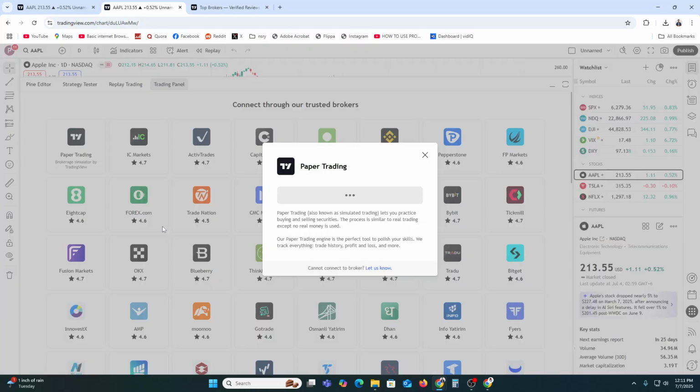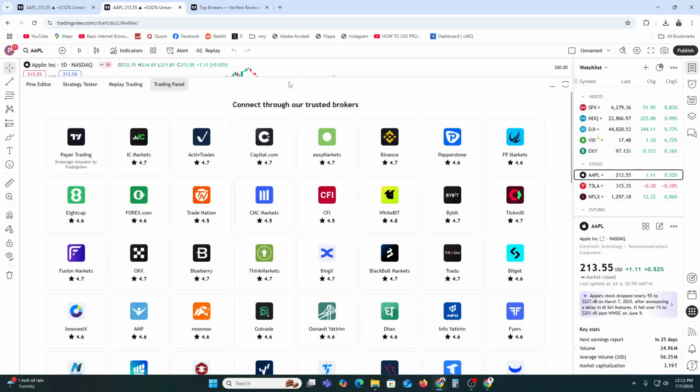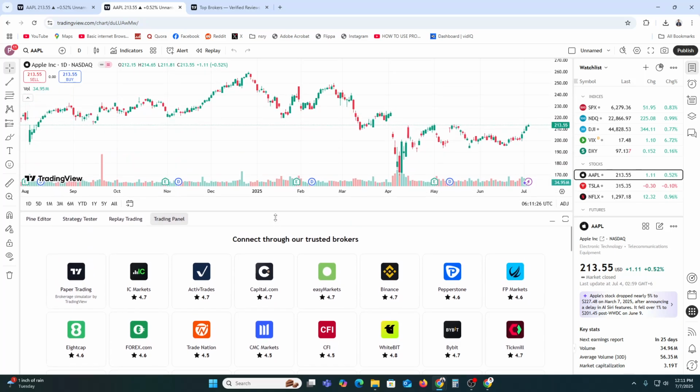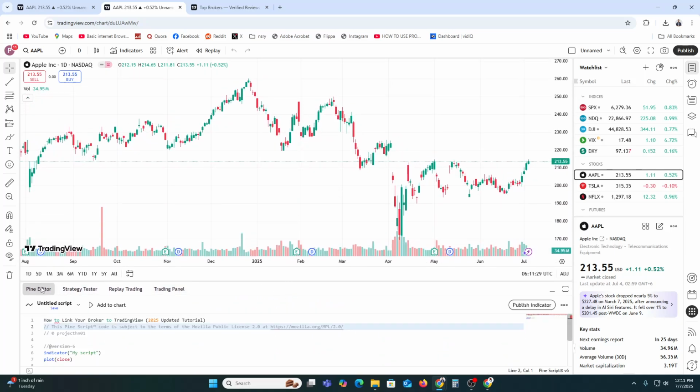Like, let's click this one, and then you just need to connect it through this TradingView. This is the easiest way to enable or connect your broker to your TradingView.